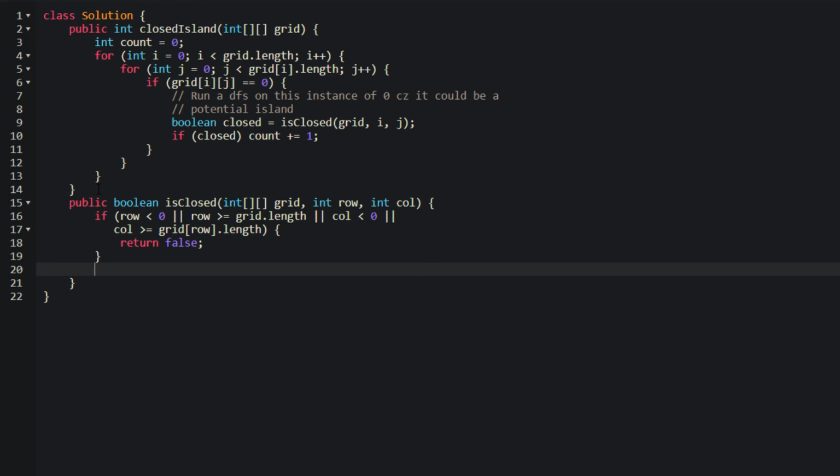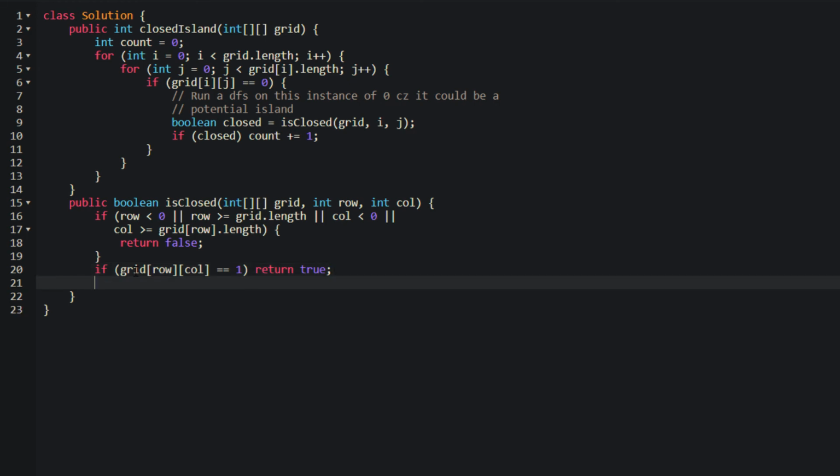Otherwise, if we're not out of bounds, then we can check to see if this value is a 0 or a 1. Remember, if this value is a 1, then we can just stop traversing this path. So if grid of row and column is equal to, you guessed it, 1, then we can just return true and stop traversing this path. So we're returning true because we don't want to return false and then stop the whole DFS.